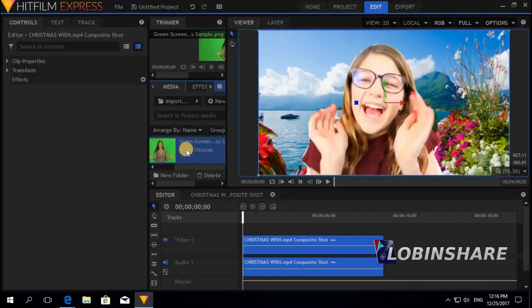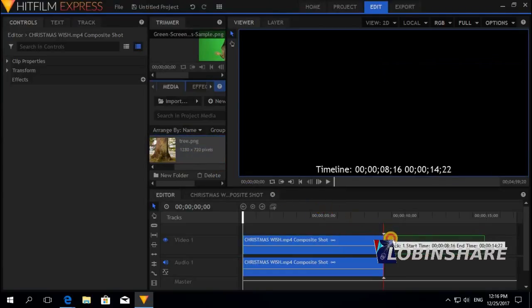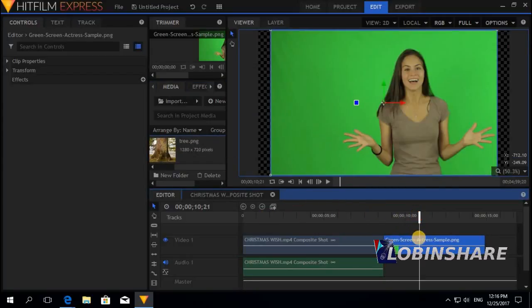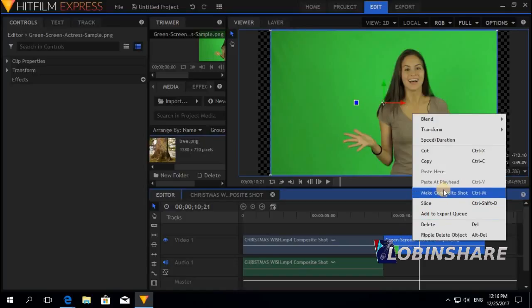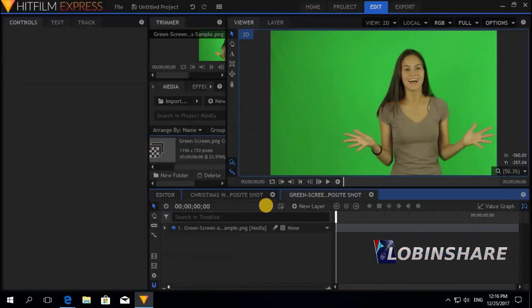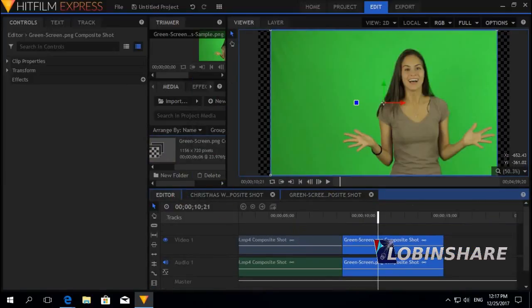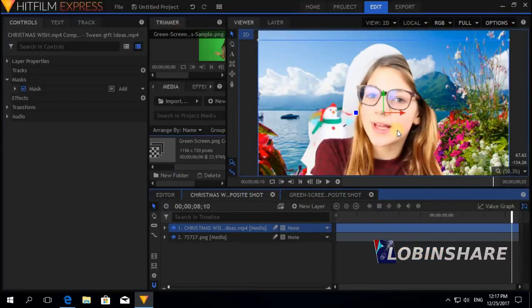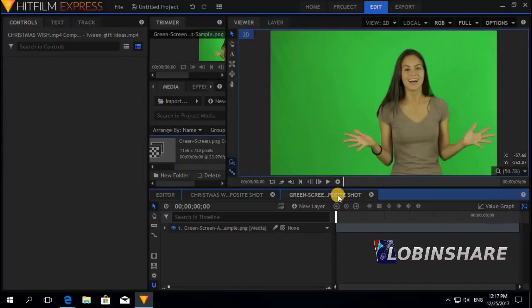Let's drag this to the timeline, like this. Position it better. Position the marker over it to see it. And let's make a composite shot of this. Right click, make composite shot. Green screen composite shot. Now we're at the composite shot. So we have the editor where we see the two clips, the Christmas composite shot, and this new green screen composite shot we have just made.